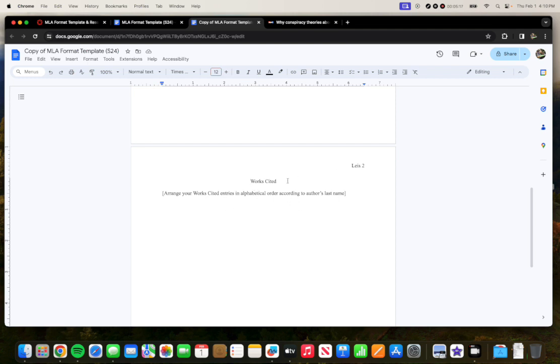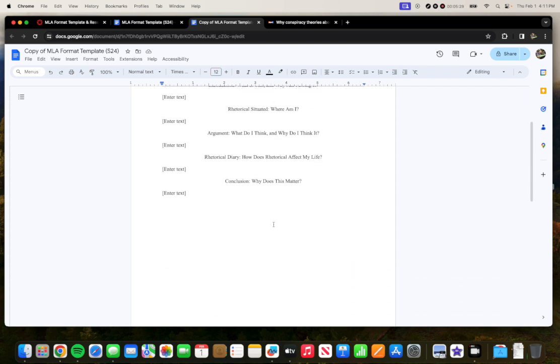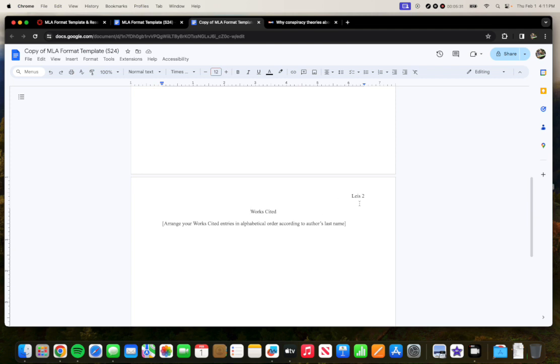So your works cited page will obviously be much later than page 2 because you'll have at least 5,000 words of content to make up these different components of the project. It may realistically be more like page 10 or something like that. Each of your entries will be organized in alphabetical order according to the author's last name.